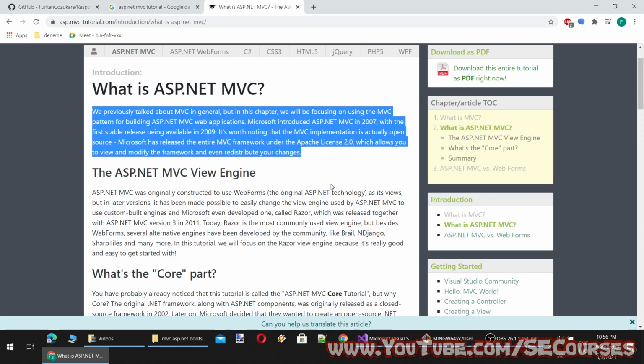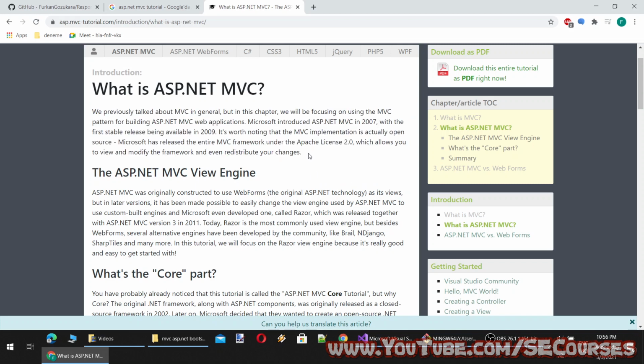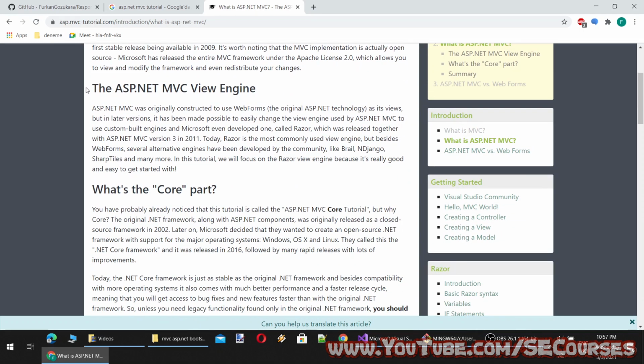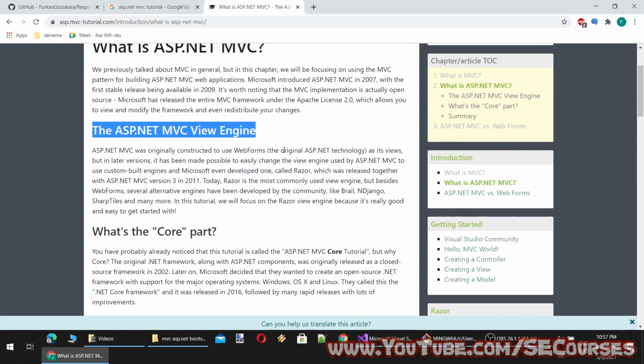It's worth noting that the MVC implementation is actually open source. Microsoft has released the entire MVC framework under the Apache License 2.0, which allows you to view and modify the framework and even redistribute your changes. Okay, so you see it is open source, and open source is a feature. Why? Because everyone can contribute, and it will progress much faster than a closed source application. And I think it is better for it to be open source.